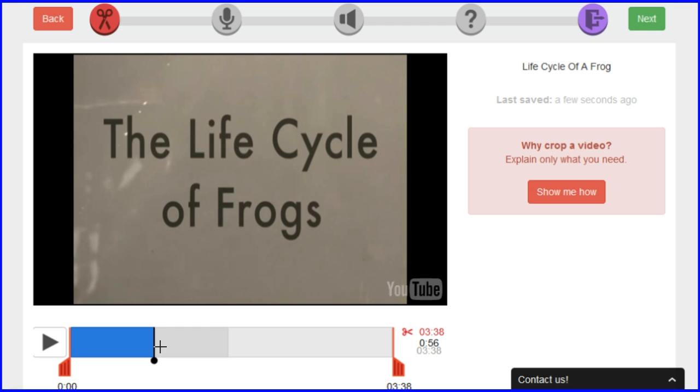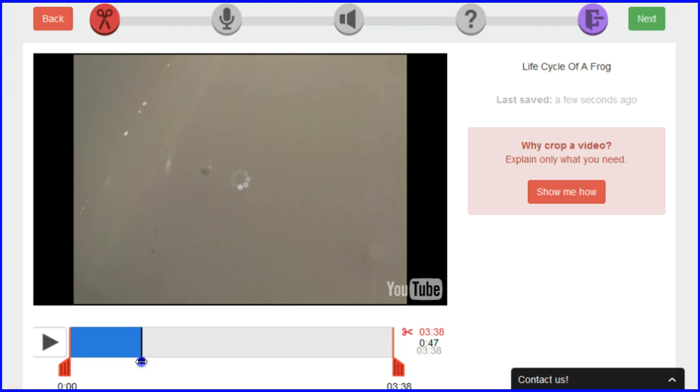I've noticed that the video ends at about 48 seconds and then it loops again. I have found the end of the second loop at about 1 minute 47 seconds, so I will move the red crop slider to that time. The section in between the two red sliders is what's going to be cropped as my video.